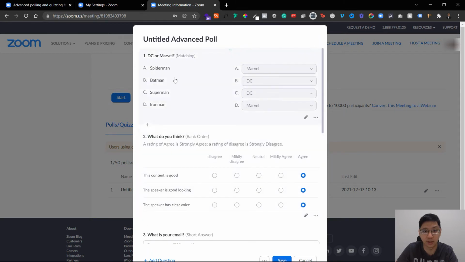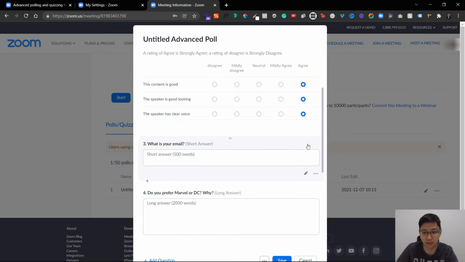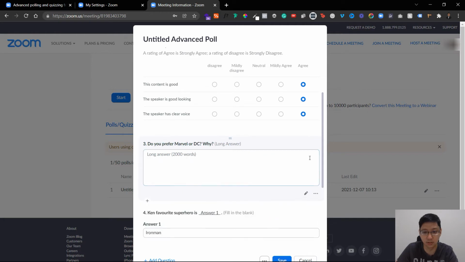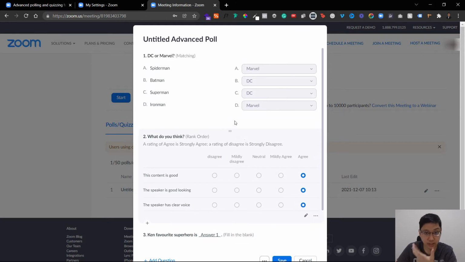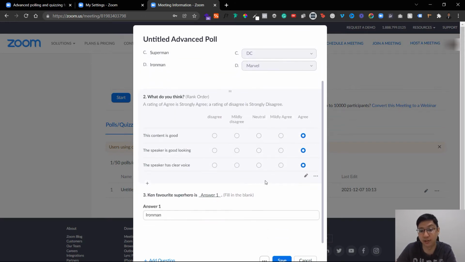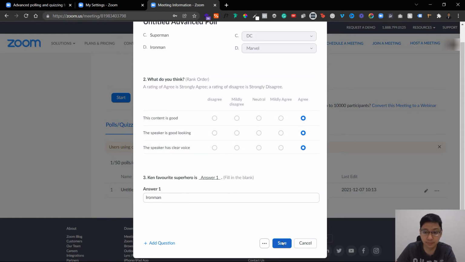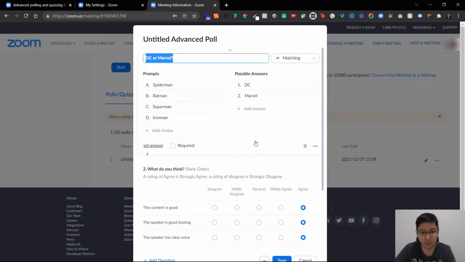So you cannot put this as a quiz, so you can just delete this. Then this is a rating scale. It depends on people's feelings, so it does not mean anything. So you can just delete this. So basically for quiz, you can use 3 things only, which is the matching, the rank order, and fill in the blanks, which perfectly makes sense. Then save. Let's add a picture as well. Maybe it looks nicer. So DC or Marvel, add a picture, quiz.